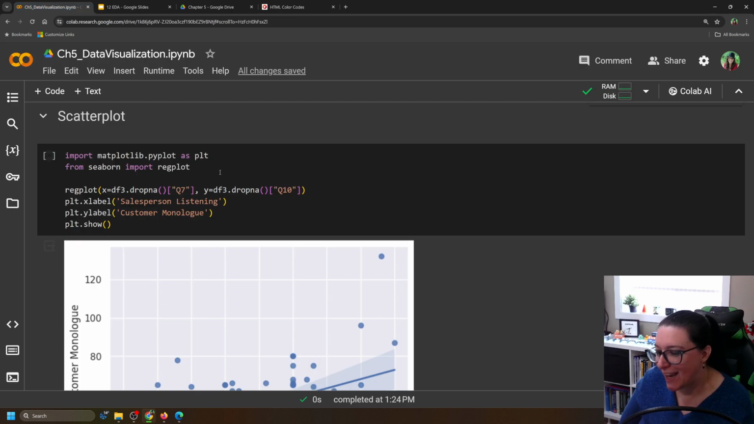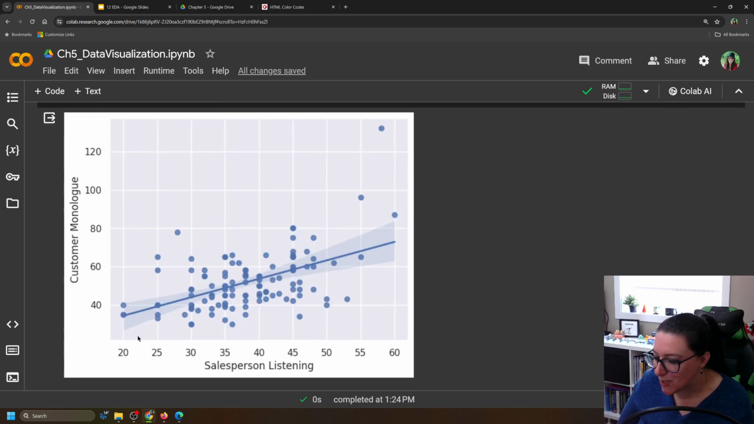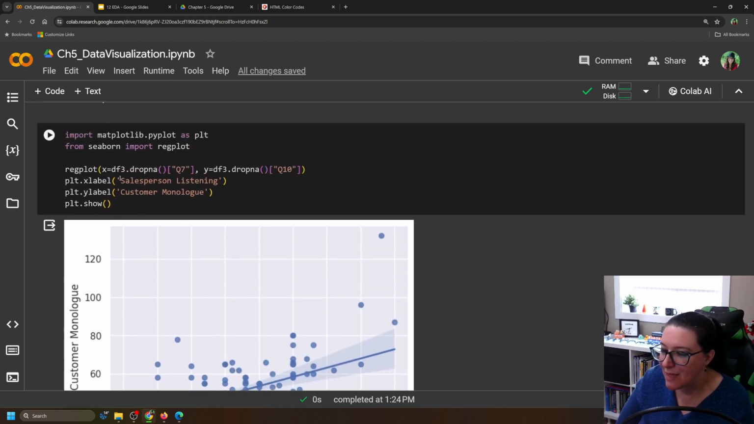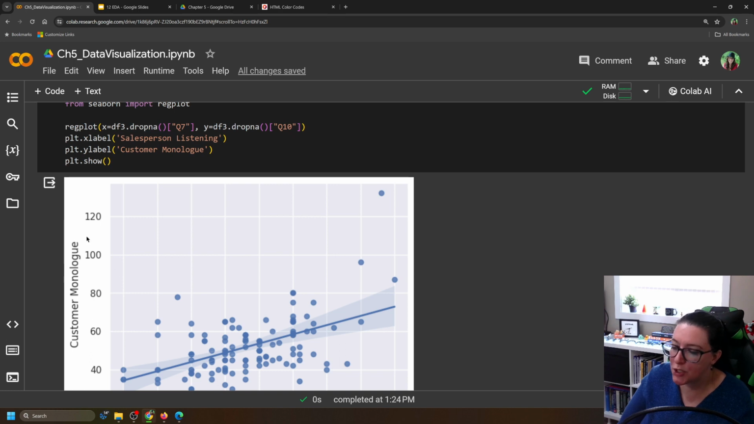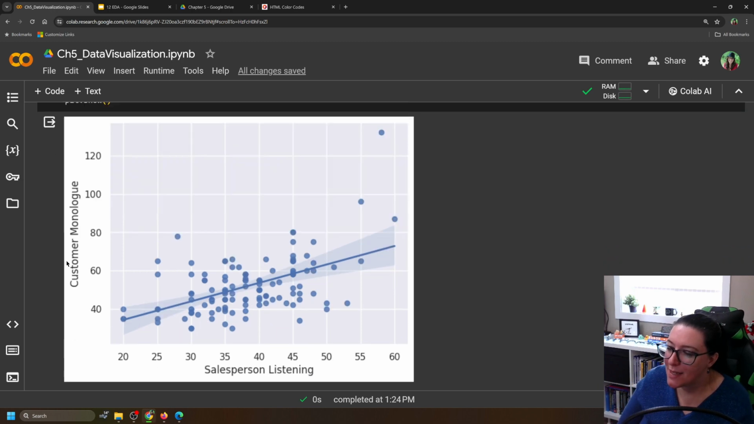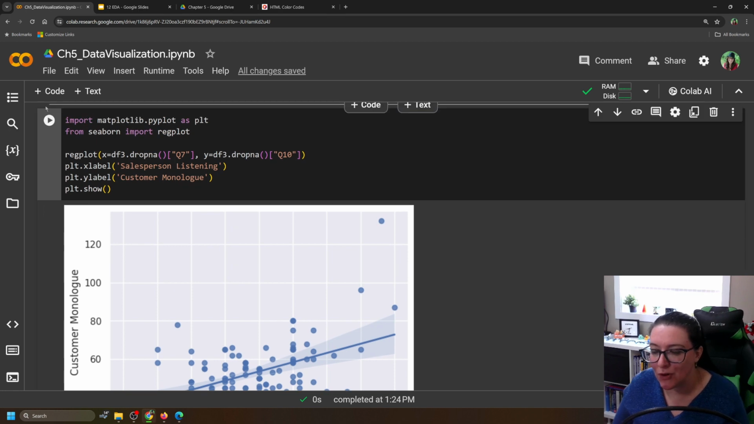So we're looking at association when we look at our scatter plot. So we're going to make X, that's what's on the horizontal here, question 7, and we're going to drop any empty values. And then we're going to take question Y, or sorry, we're going to take question 10, the monologue, and we're going to make it the Y axis. So Y equals DF3 dot drop the NAs, question 10. And we're going to plot it so that the x-axis has the label salesperson, the y-axis has the label customer monologue, and we will graph here.